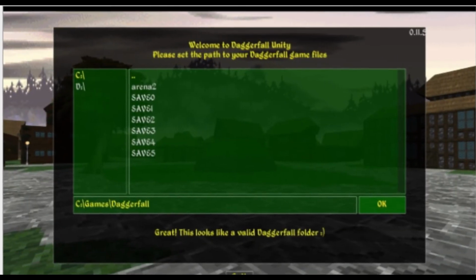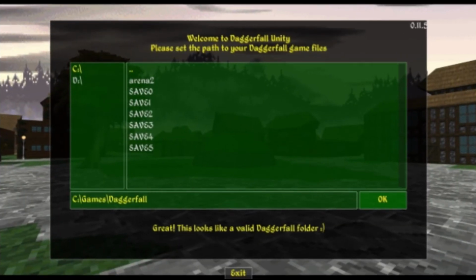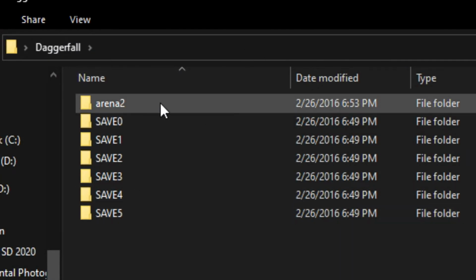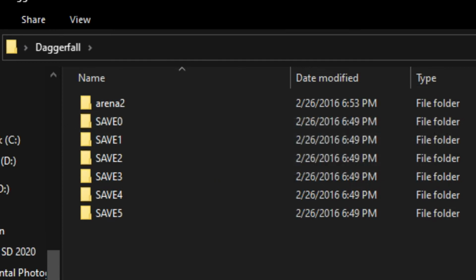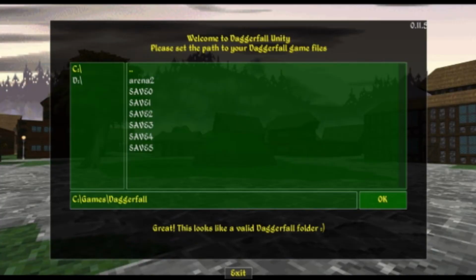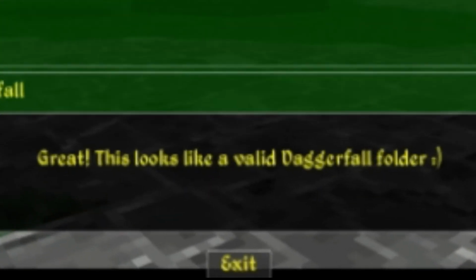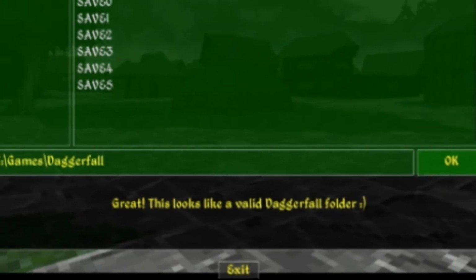So essentially you'll get a screen that looks exactly like this, and what you want to do is direct the Daggerfall files to wherever it is that you have the game files installed. So what that's going to look like for you is the file path to your Daggerfall folder containing your save files that say Arena 2, Save 0, Save 1, 2, 3, and so on and so forth. And then you should click OK, and then your Daggerfall Unity should give you something like this. It'll say, great, this looks like a valid Daggerfall folder. And then after that, you are good to play.